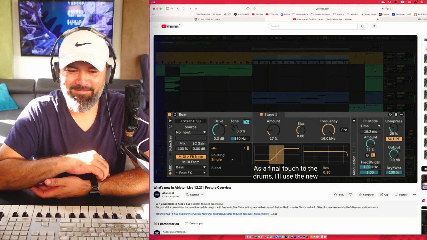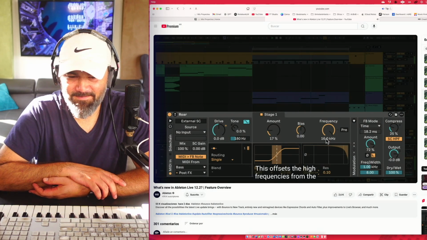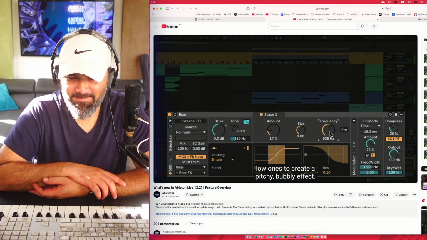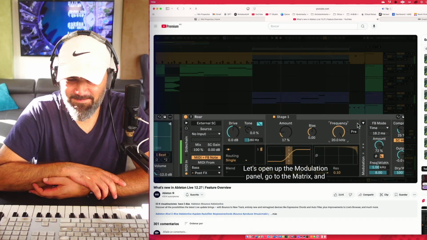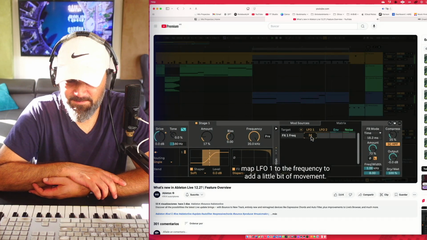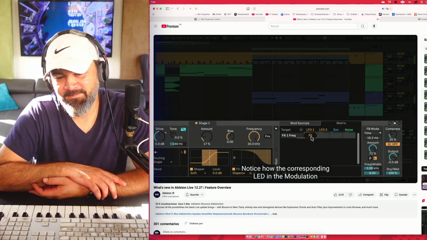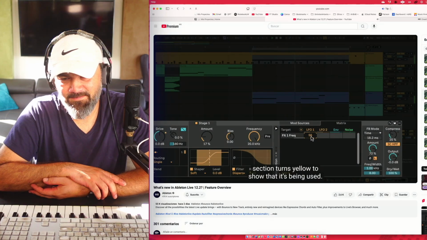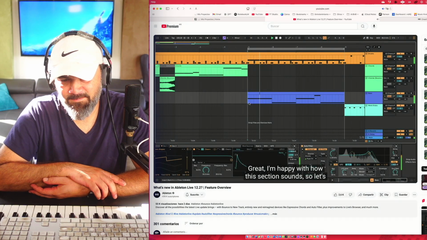As a final touch to the drums, I'll use the new dispersion filter in Roar. This offsets the high frequencies from the low ones to create a pitchy, bubbly effect. Let's open up the modulation panel, go to the matrix, and map LFO1 to the frequency to add a little bit of movement. Notice how the corresponding LED in the modulation section turns yellow to show that it's being used. Great, I'm happy with how this section sounds, so let's move on to the next one.